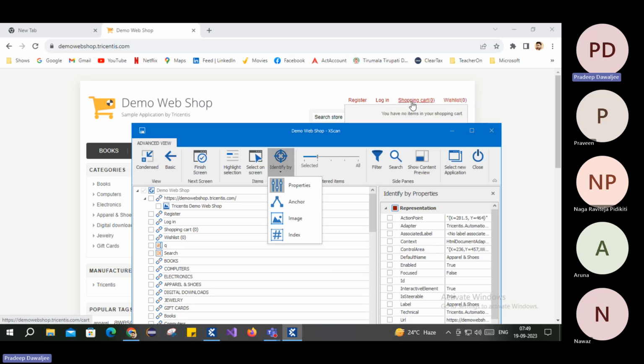So if it's the first wish list, you would say the index of that as one, meaning first occurrence, if the properties are the same. Out of 100 elements, if you say index 1, you want to select the first one. If you say index 10, you want to select the 10th one with the same properties. So that is where index helps us.